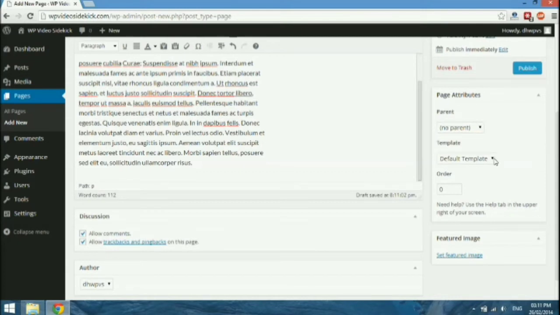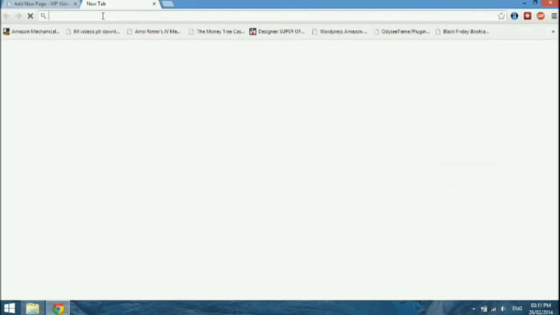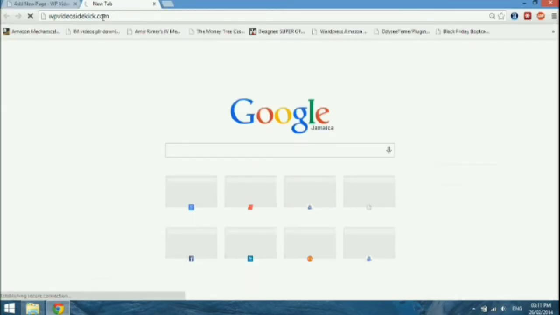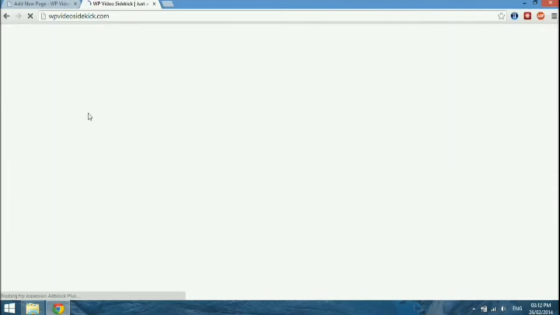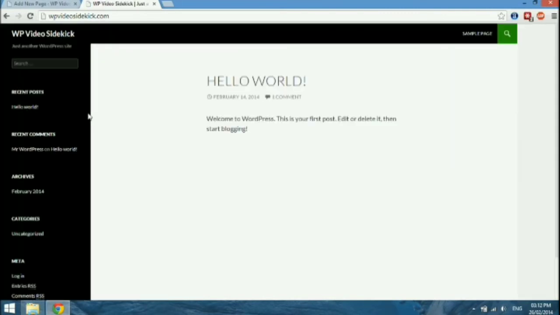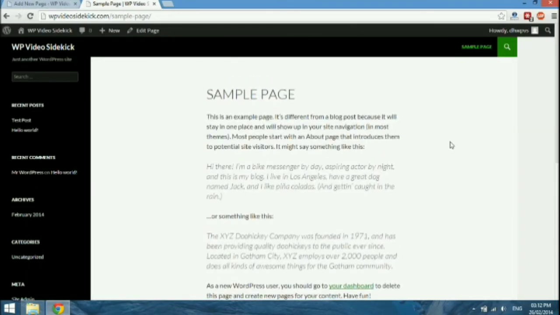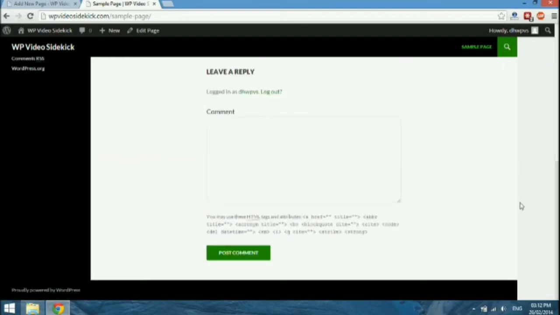And we also have the option to select templates. Now, the default template will be, as it says, the default layout for your website, which if we go to our homepage, WordPress Video Sidekick.com, and we go to our sample page, then this is our default template, our content on the right, and our sidebar on the left with our menu at the top. And we have a footer here at the bottom.